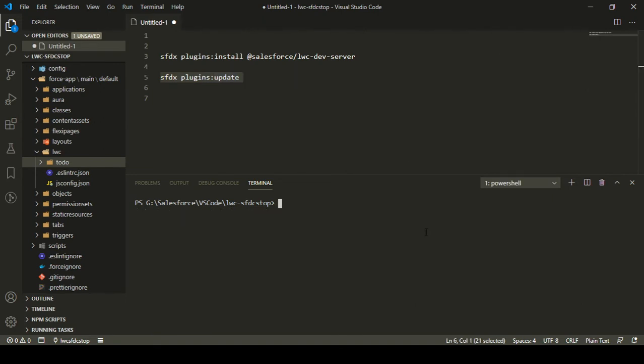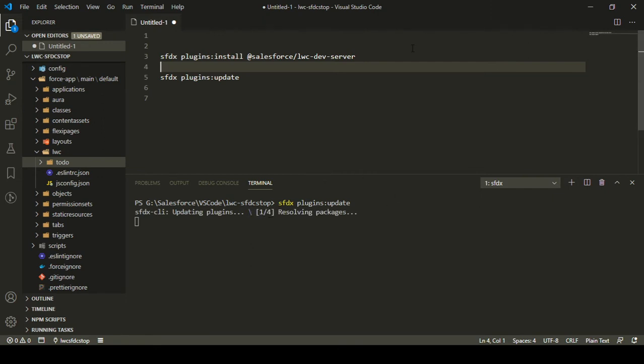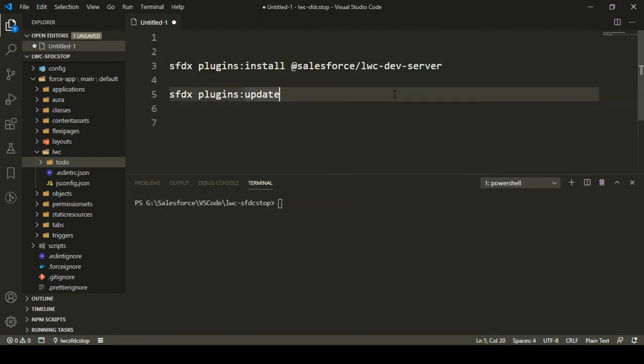Okay, so I have installed the framework now, and the next thing I need to do is run this command, which is sfdx plugins:update, right? I'm going to copy and paste this command here and press enter. It will update all the existing plugins present in my SFDX. So let it install and update all the plugins, and then we'll continue working on LWC. Okay, I have run this command and my plugins are now updated successfully.